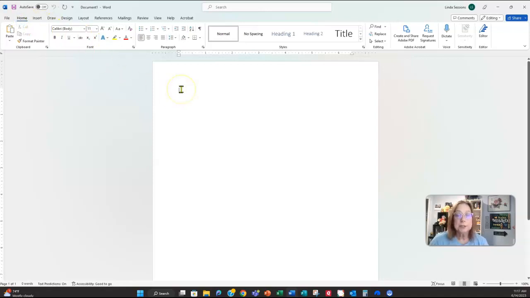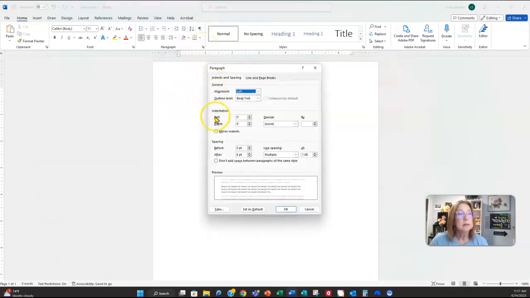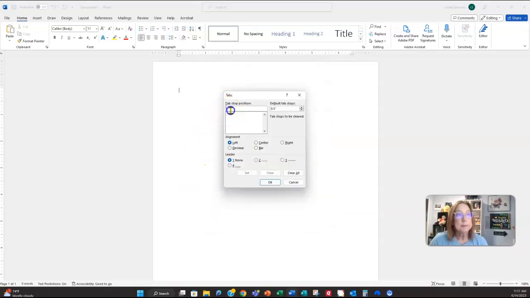So you're going to put your insertion point in the line where you want it. We're going to come up here to the paragraph settings box and then come down here to tabs. You're going to put your tabs in one at a time. Alignment is how the text flows from your tab. And so I think some of these are left. I think one of them's right. The leaders, these are the dots.